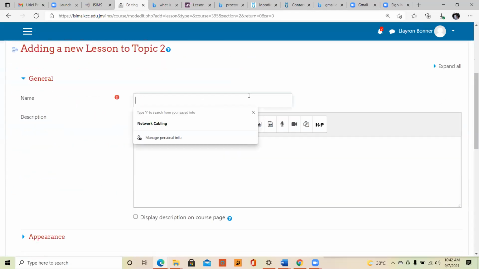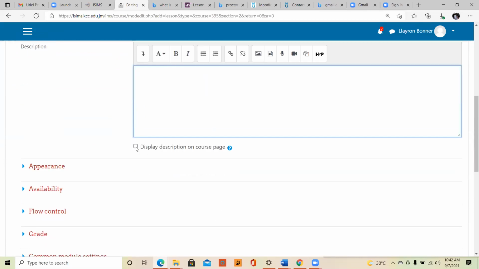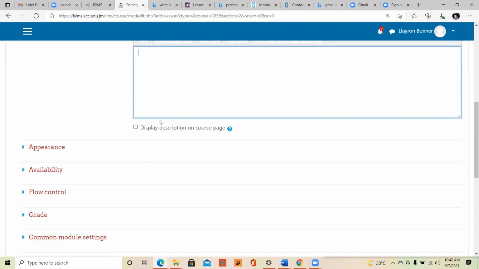So you must have a name for this. Let's just call this learning adaptive education, for example. And of course, you can put in a description, whatever that description is. By checking this checkbox, you're adding the description to the course page. The name of the activity will always be there, but do you want the description of the activity to be there? You can check this checkbox for that.